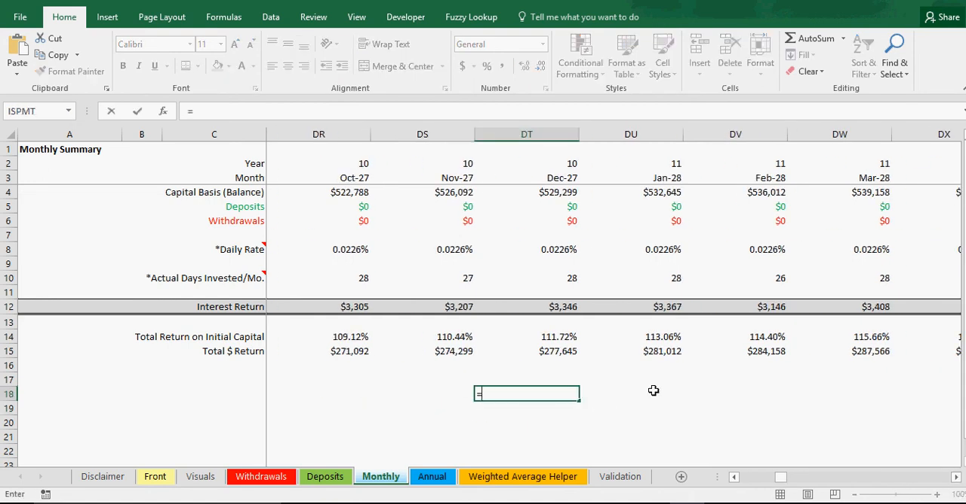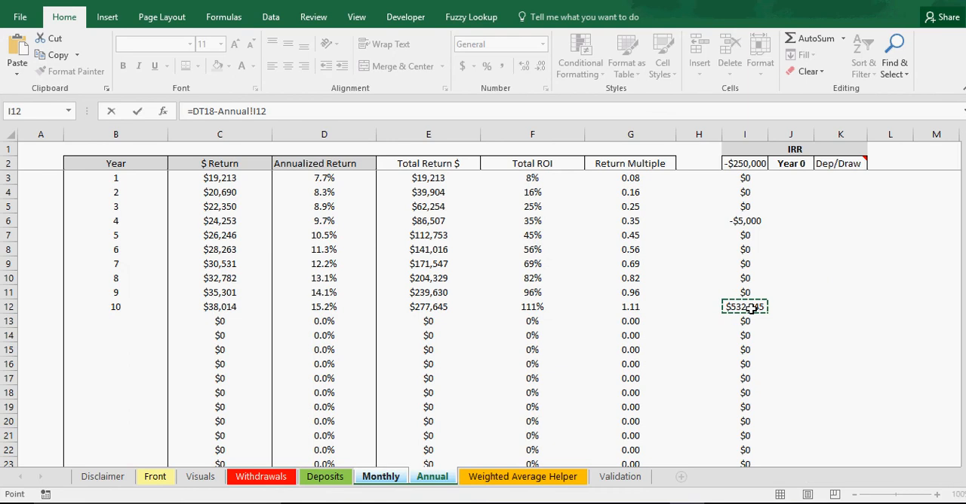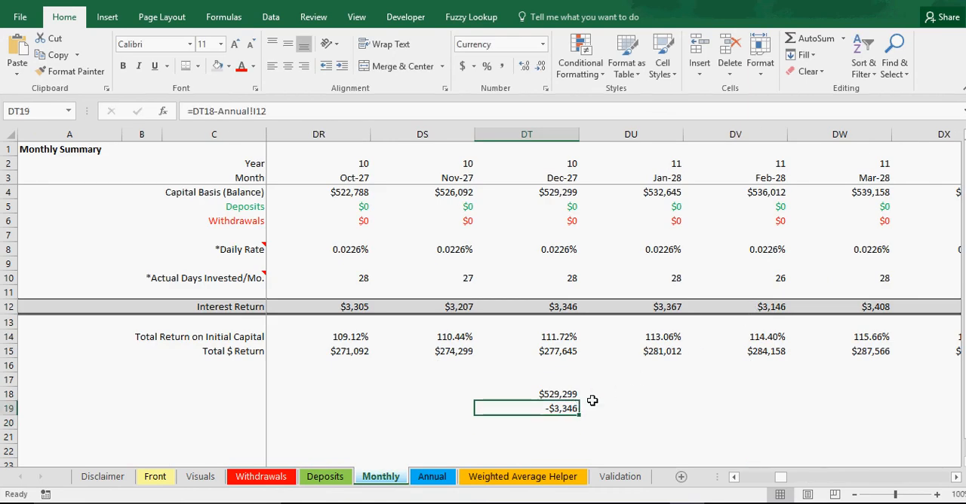Okay, here we are at the end of year 10. So the capital balance, you've already taken into account withdrawals. So that's 529. Now what's the difference of this and that? It's 3,346, and that's what the interest is for that day. Perfect. All right, that makes sense. So yeah, that's what it should be. It should be this running capital balance. So this is the balance that you're invested in at the moment.